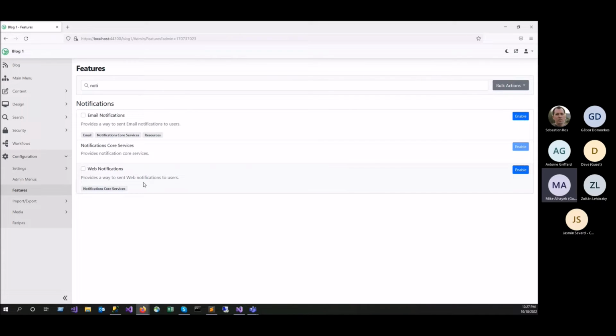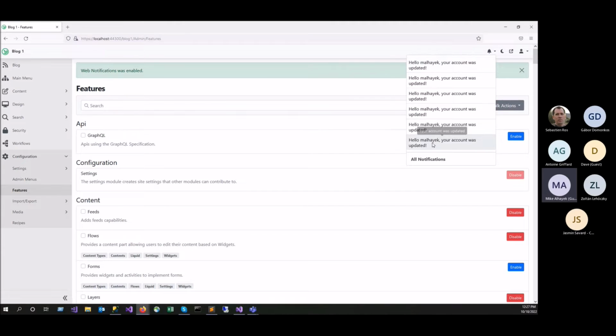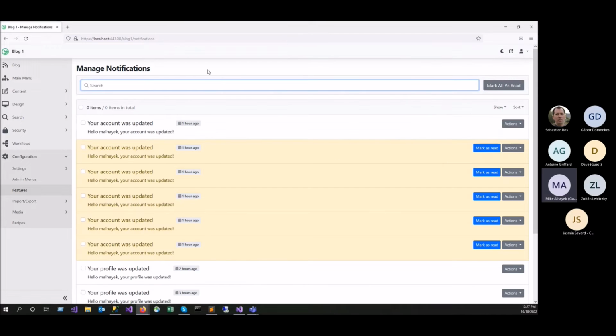So I think the most interesting one is web notification. So if you click enable to this method, you'll see this new bell right up here. And I generated some notification just for the purposes of the demo. But yeah, so this bell right here, if you click on it, you'll see some notifications here. And you could also click on them, obviously, to mark them as read, or you can go to your notification list. So in here, you'll see a list of all the notifications available.